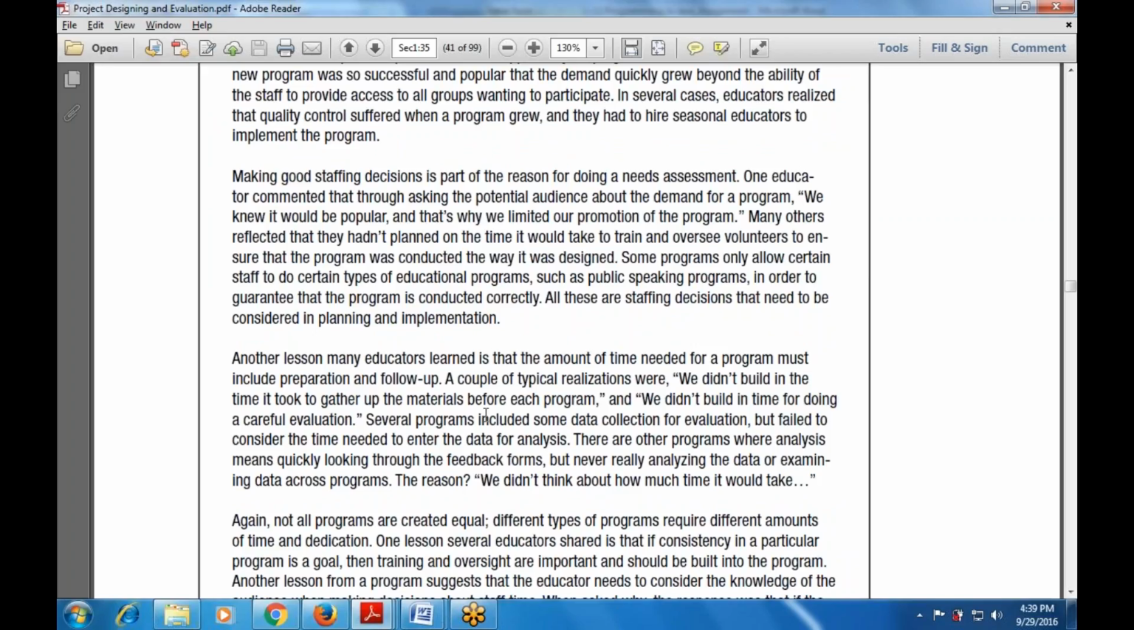Many of the educators learned that the amount of time needed for the program must also include the presentation and the follow-up, and a couple of typical things are important. That is, build in time to gather up the material before each program, which is used for careful evaluation.